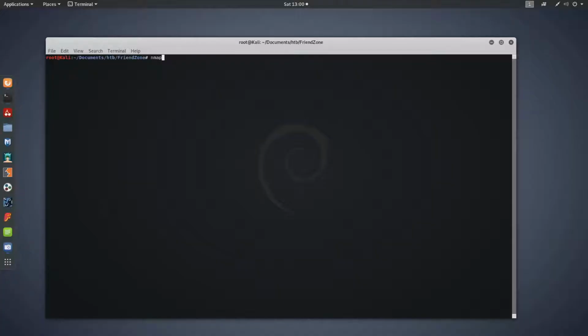We can start with an Nmap scan: nmap -sC for safe scripts, -sV to enumerate all versions, and -oA for output all formats. We'll call it FriendZone, and the address is 10.10.10.123. I've already ran it, so let's give it a look.